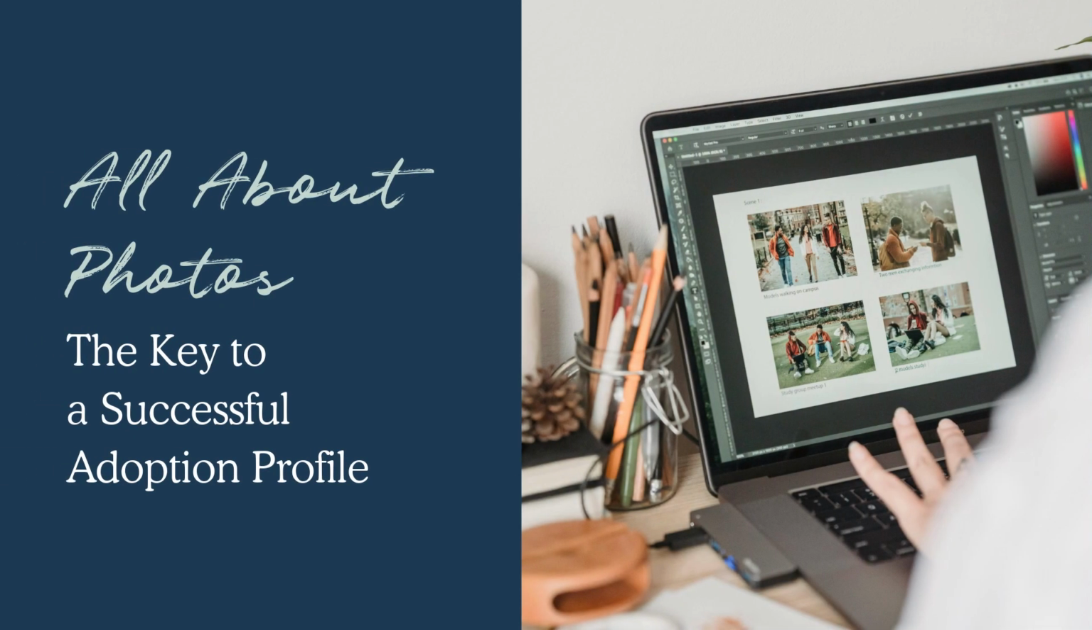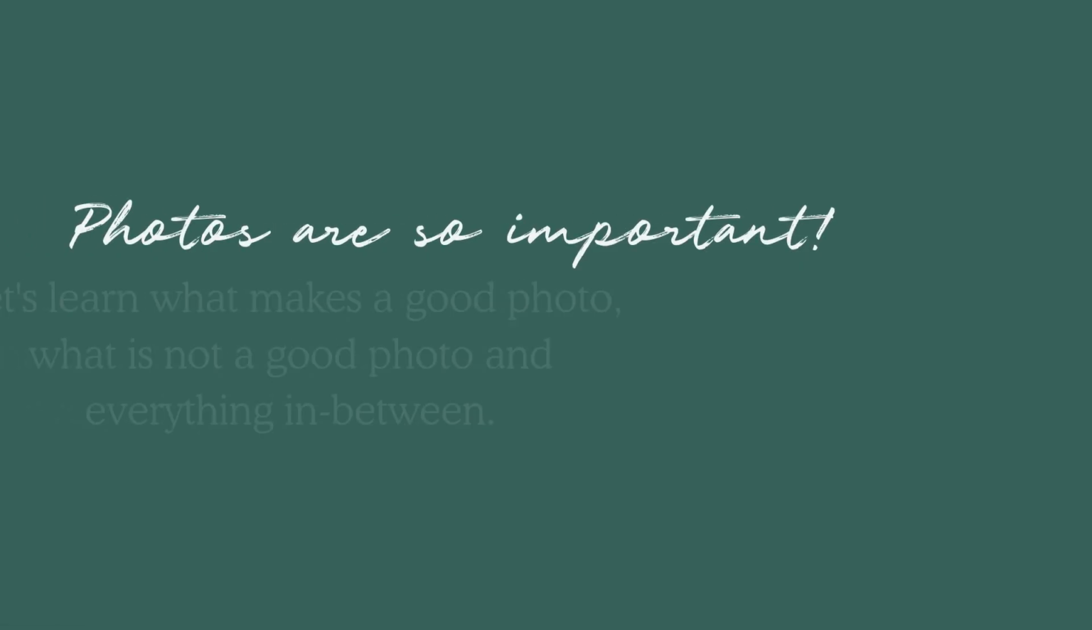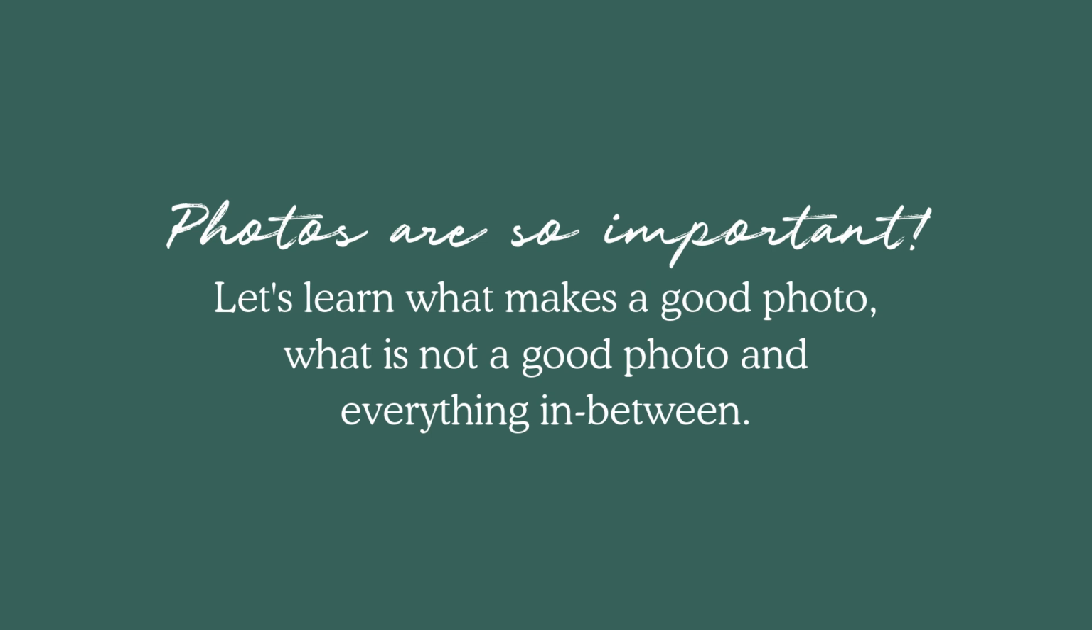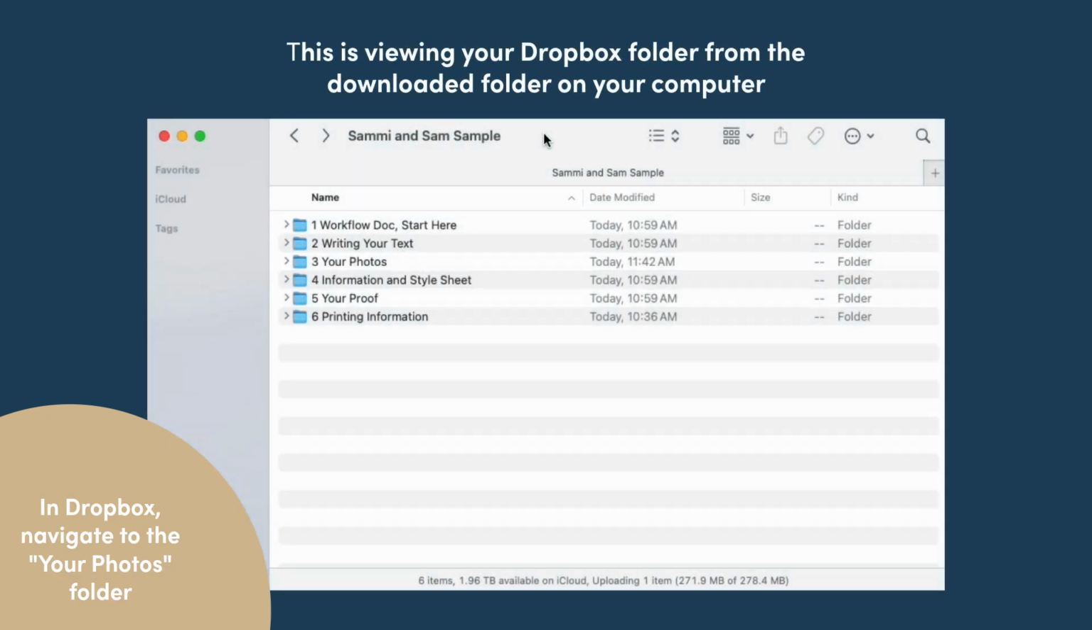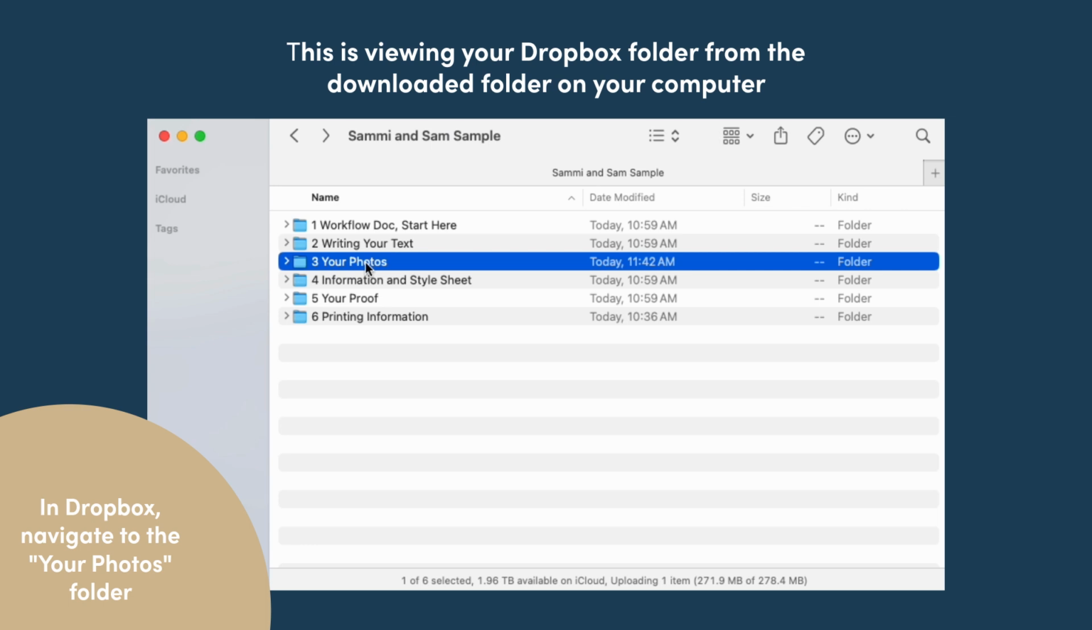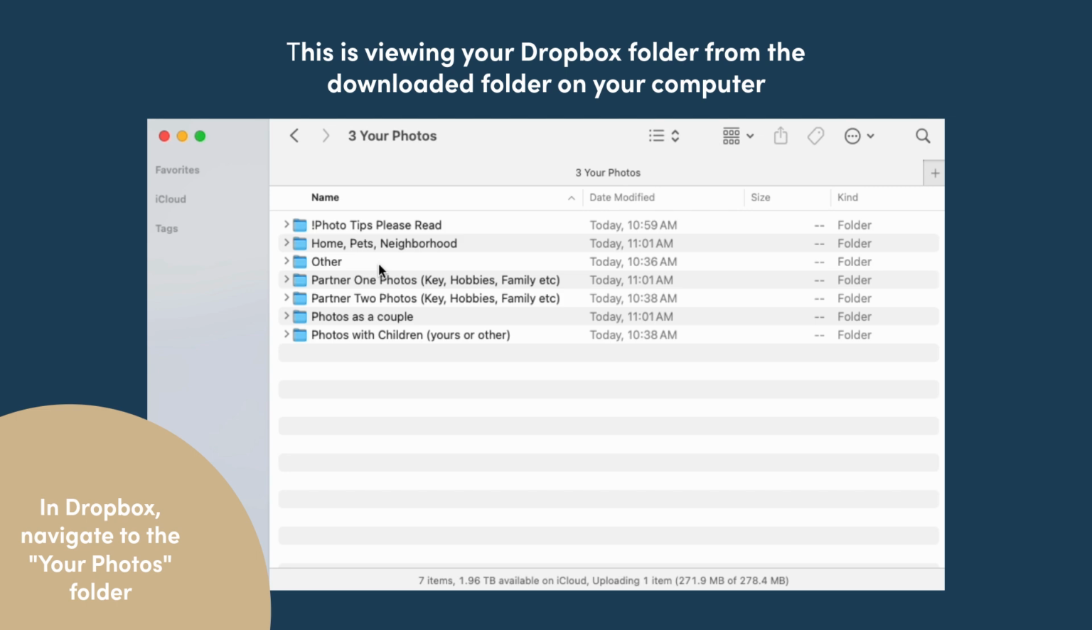Let's talk about photos a bit. Photos are hands down the most important part of your adoption profile. So let's spend some time digging into what makes a good photo for your adoption profile, what is not a good photo for your adoption profile, and everything in between.